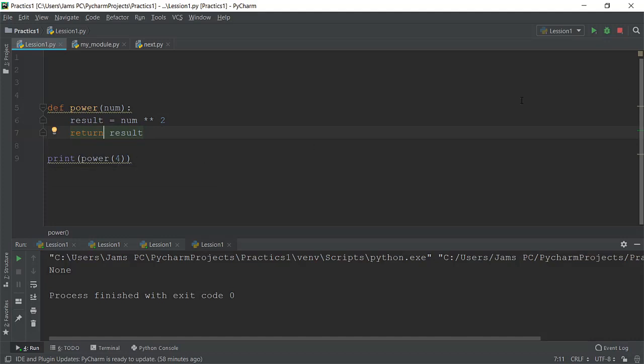Now the power of 4, which should be 16 in result, and you are getting it correctly. And if you are going to write power of 3, it should be 9, and you are getting your complete code.